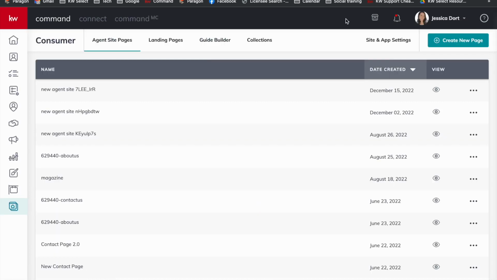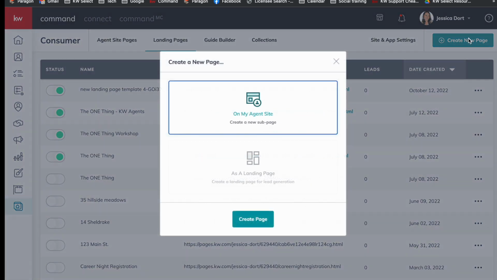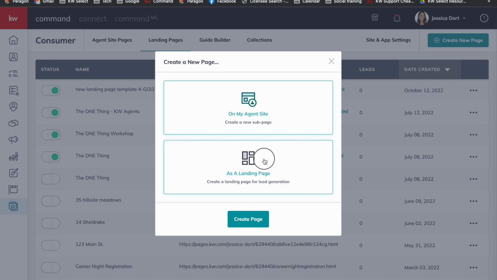So we're going to head back to the Consumer tab now and take a quick look at landing pages, which are pages you can create for marketing purposes that are separate from your website. So it's a standalone page, it's not linked to your site in any way, and they're typically used to capture lead information. So we're going to click on Create a New Page, and you'll see two options, either on your agent site or as a landing page. So we're looking to create a landing page separate from our site, so we're going to click that and click Create Page.